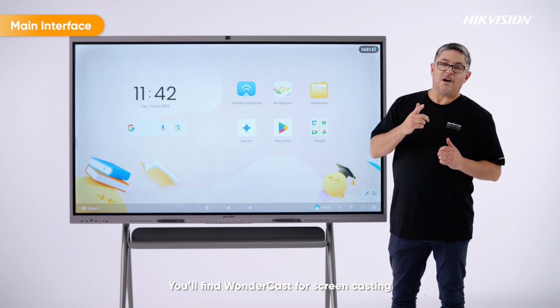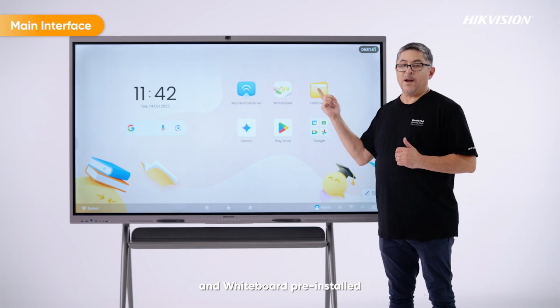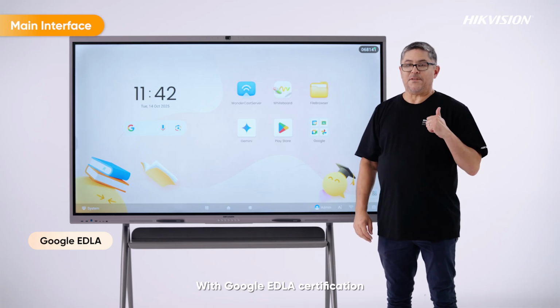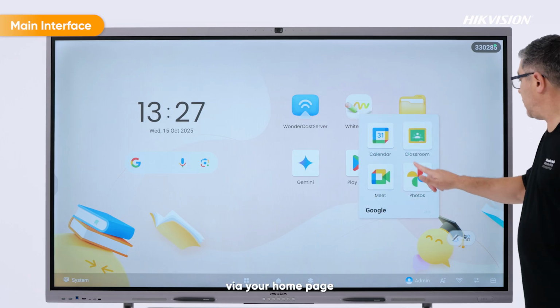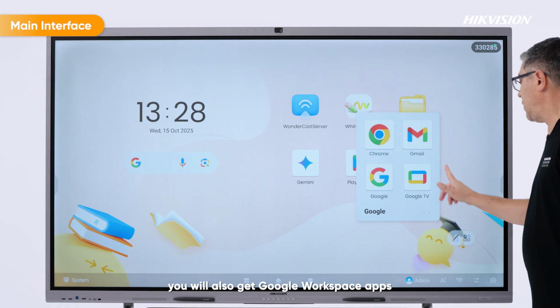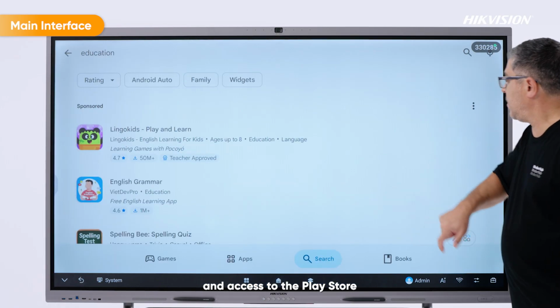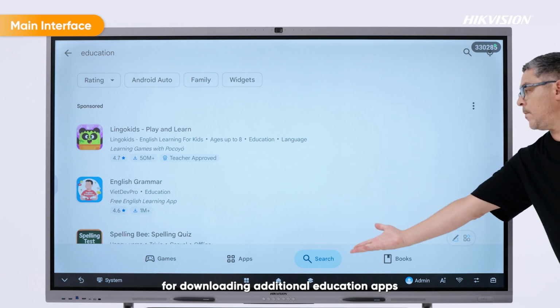You'll find WonderCast for screencasting and Whiteboard pre-installed. And with Google EDLA certification via your homepage, you will also get Google Workspace apps, the Google search bar, and access to the Play Store for downloading additional education apps.